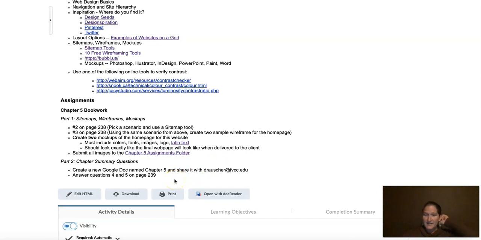Once you're finished with that, you're going to submit all the images to the Chapter 5 assignments folder. Then part 2 is you're going to create a Google Doc named Chapter 5. You're going to share it with me at drauscher@fecc.edu, and you're going to answer questions 4 and 5 on page 239.